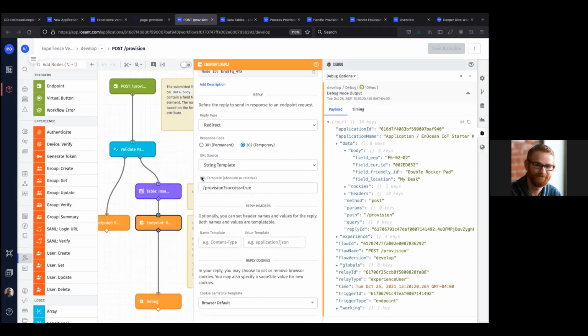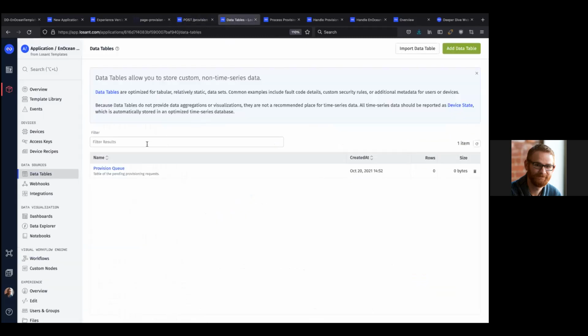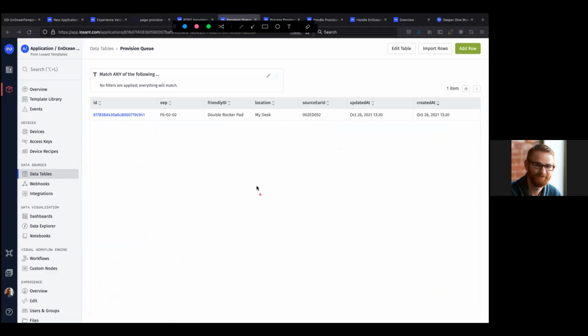that gives them that nice success message. So if we go look at the data table, here's the data table that we're inserting into. If I refresh that, we'll see now I've got a row in here. We'll go ahead and look inside, and there's my row of the request that contains the same details I entered through the form.